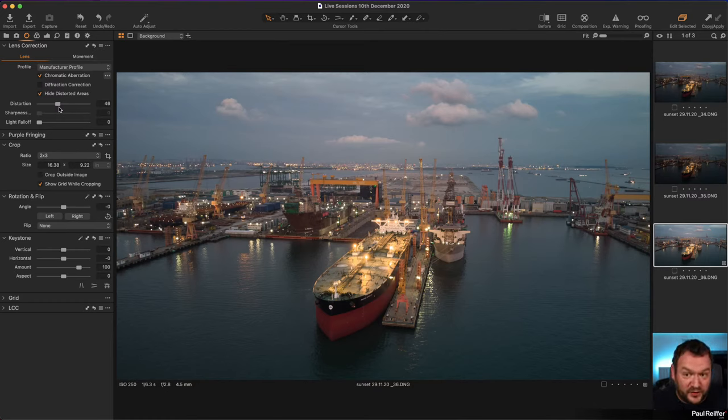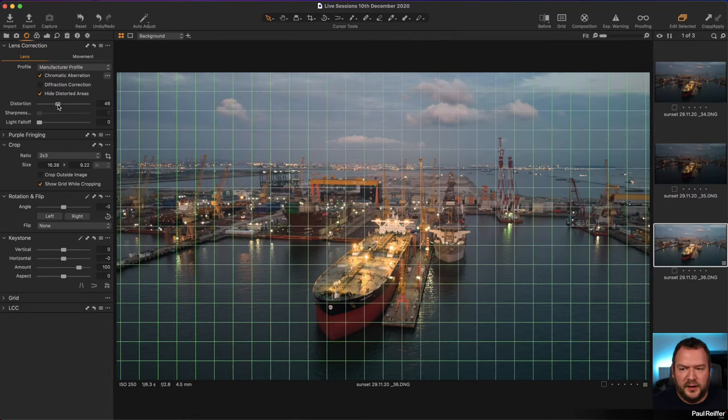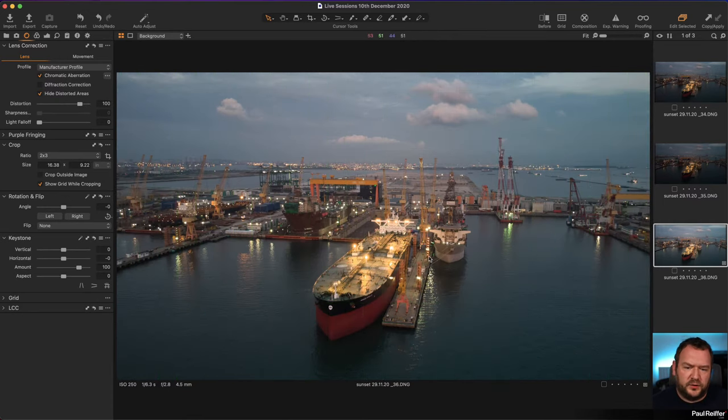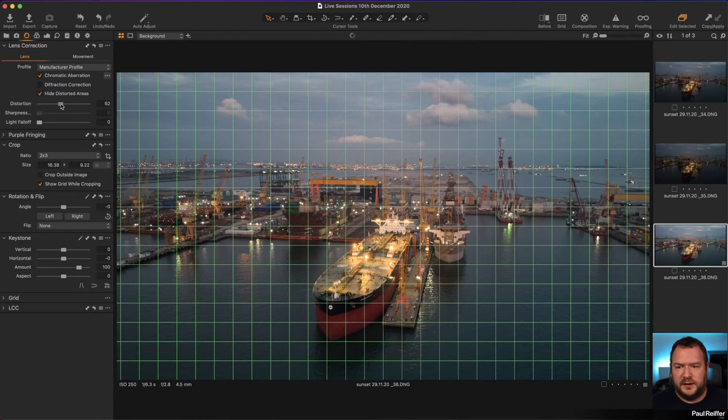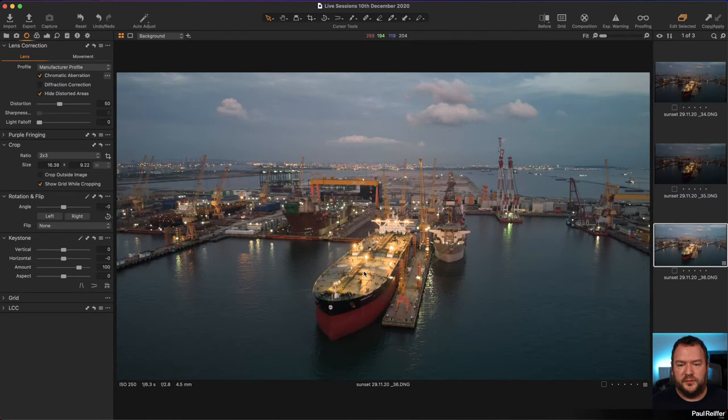If they're vertical lines, they should be vertical. If they're horizontal, they should be horizontal. In this case here, we've got lines going all over the place. Now, what I'm looking for is, are the lines straight? A little bit difficult to do when the boat is round, but certainly when I use the full distortion on this, it just feels like it's ballooned a little bit in the middle. So I'm just going to back away slightly from what the manufacturer profile suggested.